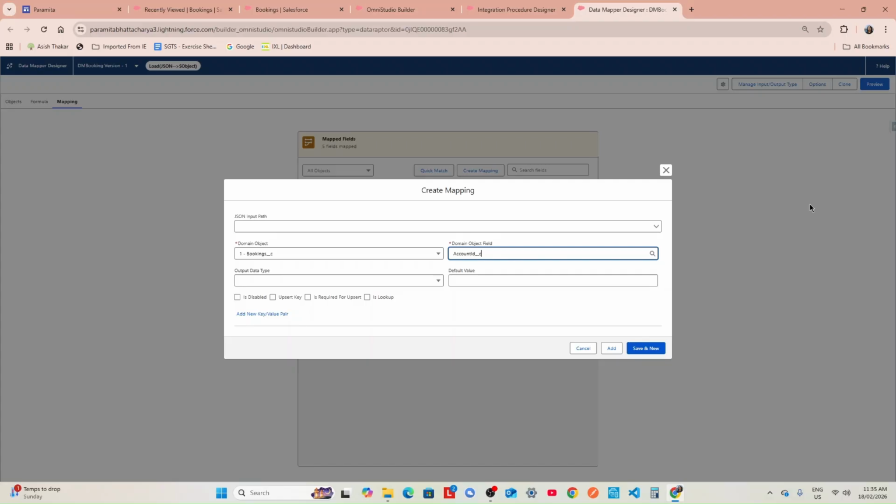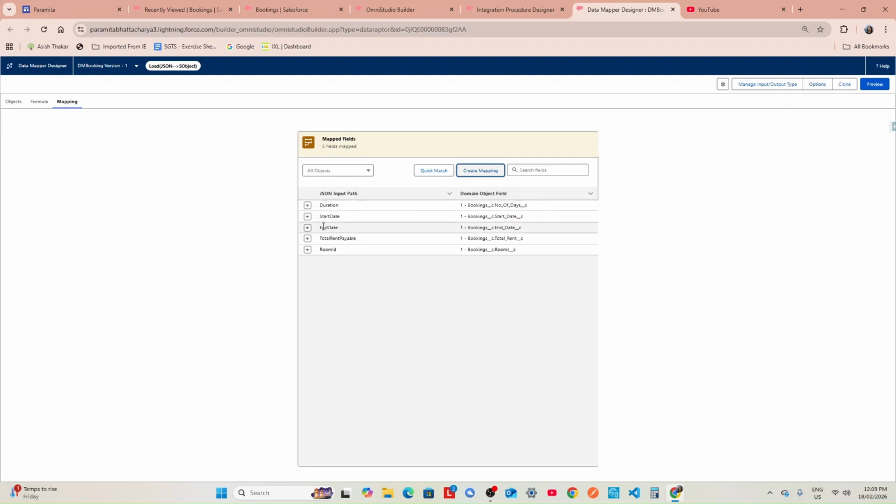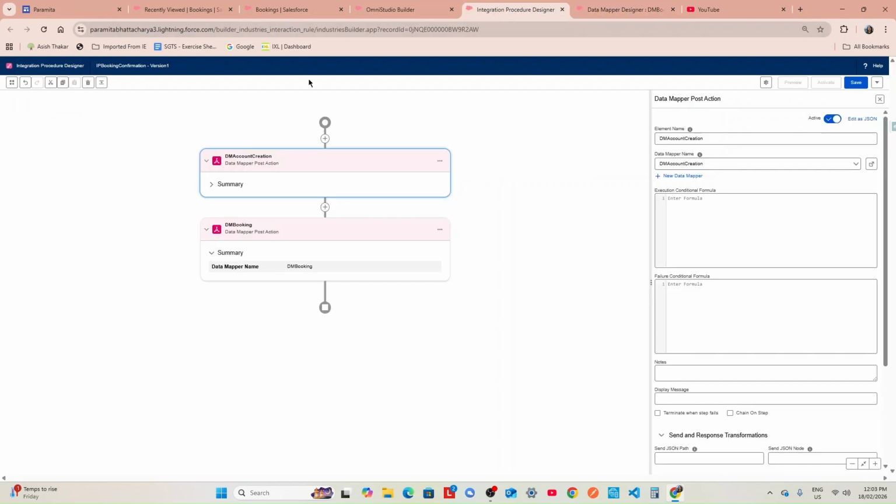So okay, at this moment we are not mapping the account ID. But we have to map the account ID. So basically what will happen after the account is created? We'll get the account ID from the first data mapper post action, the DMA account creation, and that account ID has to be mapped with this booking object here. Okay, now before doing this, first we'll just check it once.